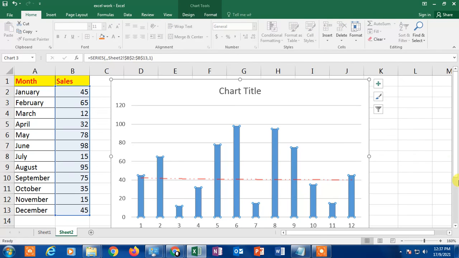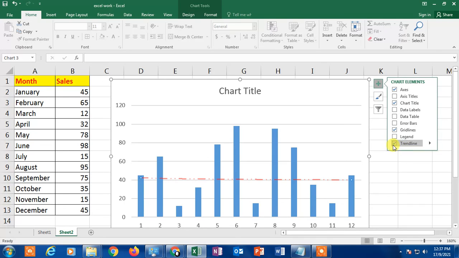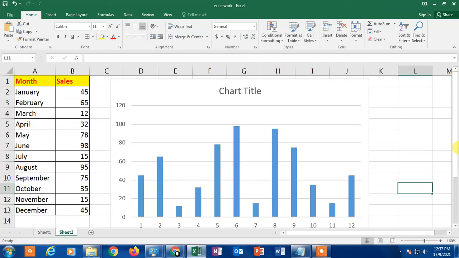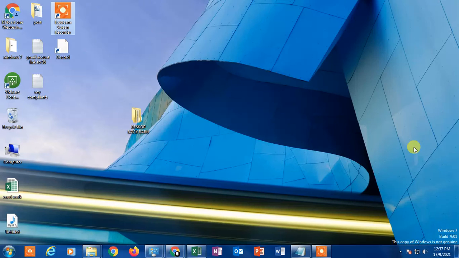Now if you want to clear or delete the trendline, just click on the trendline and click this plus, and here you can untick it, and the trendline will be deleted. So that is how you can insert a trendline in your Excel chart or graphs.